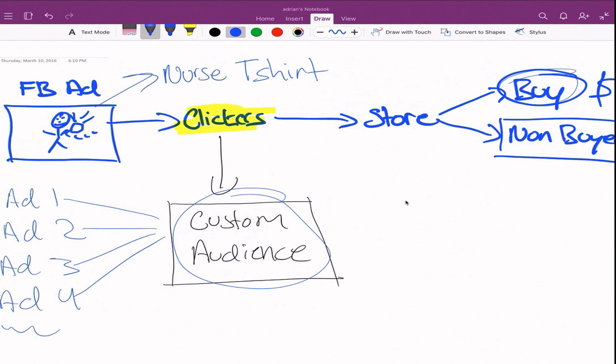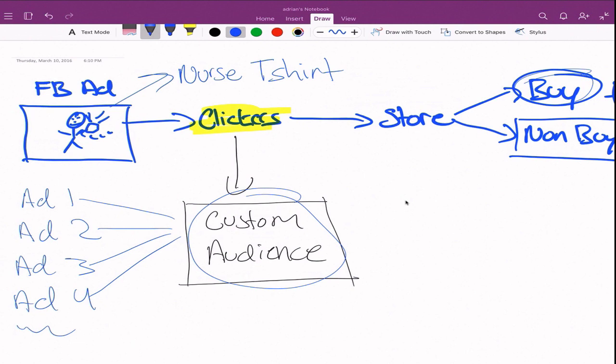Yes, you guessed it. They are interested in nursing related items. Otherwise, they would have never clicked this ad for a nursing t-shirt. So now you have this huge audience that builds up of everybody that clicked your ad that has to do with nursing, right? And you can do a couple of different things.